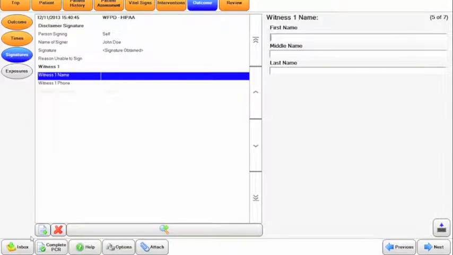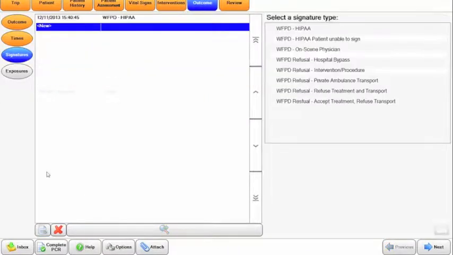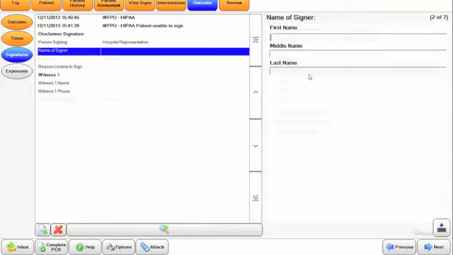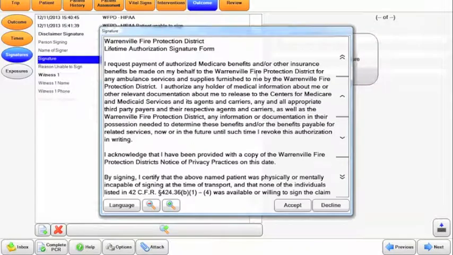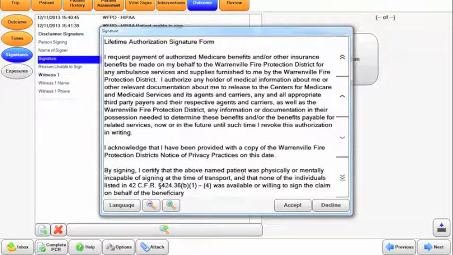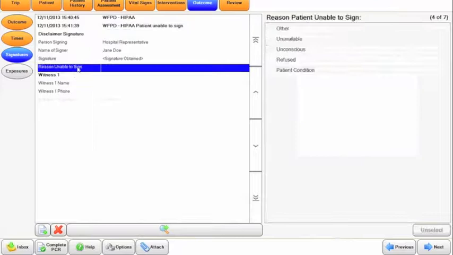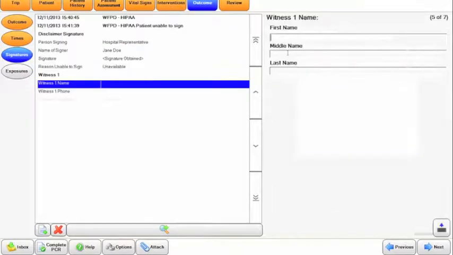If I need to add another signature for some reason, I can do it down here. We'll do that so we can show unable to sign. So person signing for this one, this is the patient is unable to sign, so put in whoever. If it's the hospital, if it's a nurse, click here. They'll put their name in. A different form that corresponds with the patient unable to sign language. Sign here. And document the reason. Witness name if need be.